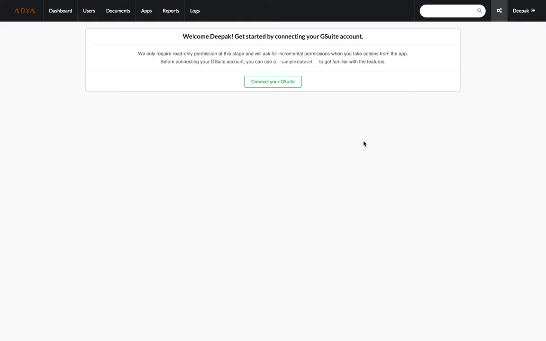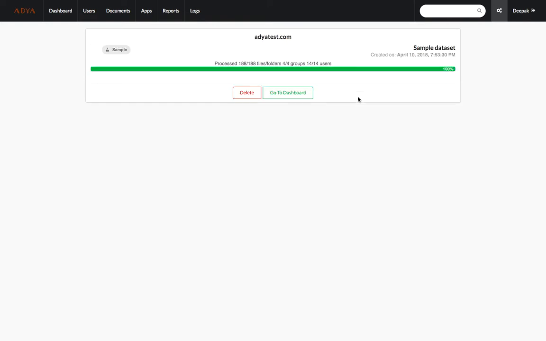From this first screen, you can connect to a sample data set to get familiar with the features before you connect your company's G Suite. Let's do that. Click on this button to install the sample data set. The sample data set is a small data set that we have provided to you to just allow you to play around and learn the features and get comfortable with the product.